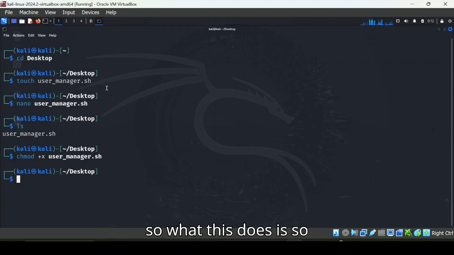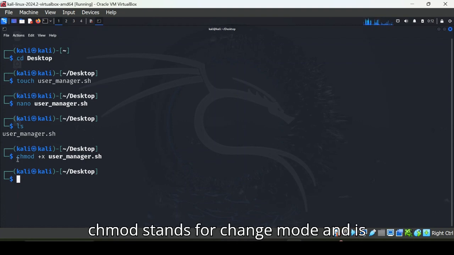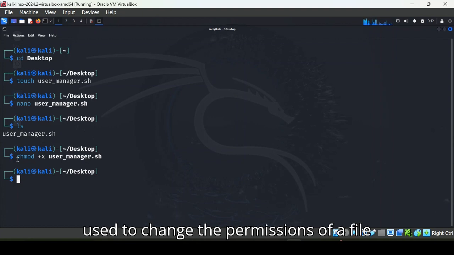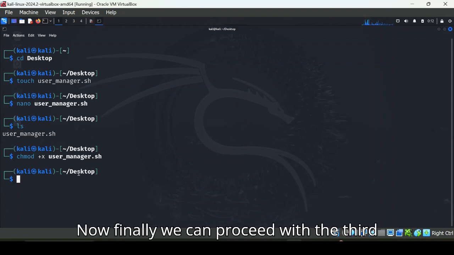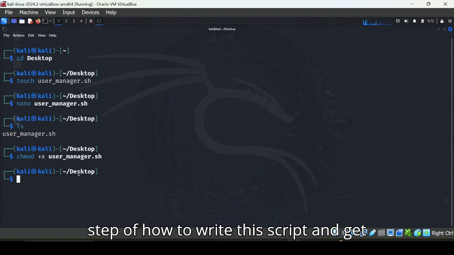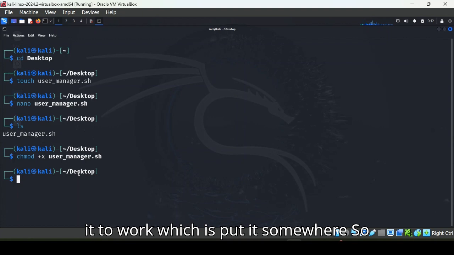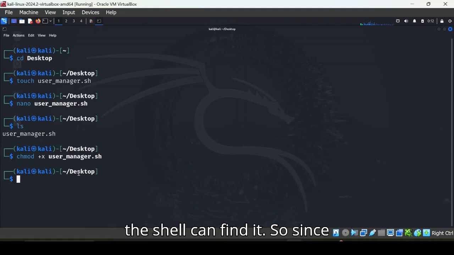So what this does is, chmod stands for change mode and is used to change the permissions of a file or directory, and plus x means add execute permissions. Now finally, we can proceed with the third step of how to write this script and get it to work, which is put it somewhere so the shell can find it.